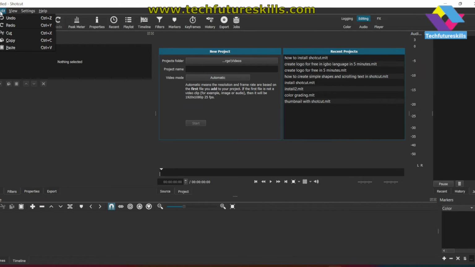But if you go to Edit, you will see that if you're working on something and you made a mistake and want to undo it, you can undo it by one step backwards or redo it by one step forward. There's also copy, cut, or paste, but you're really not going to use those from this tool. You will use them from the timeline tool.